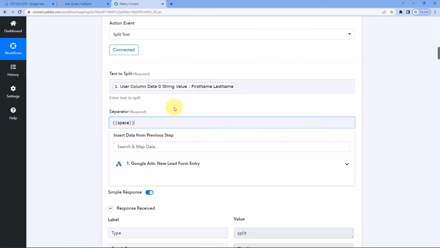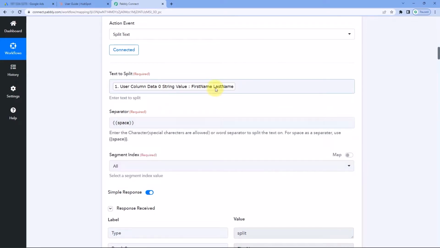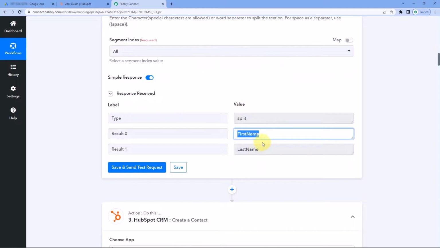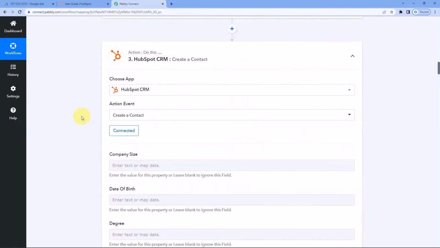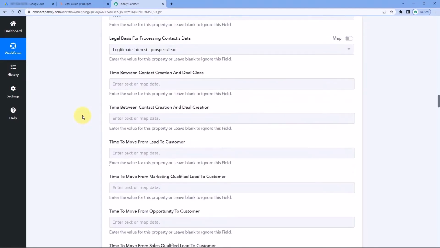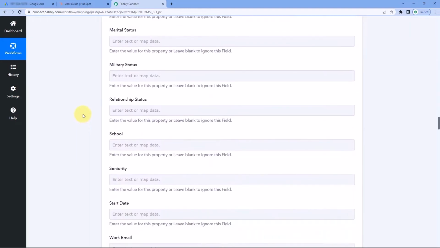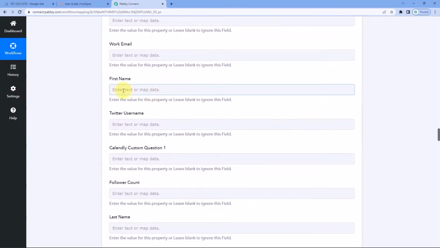We told this text formatter that we want the response of the text before the space, and the text after the space. After getting this response, let's one by one map this response of name in HubSpot CRM. Just scroll down and we will go to the field of first name. So here it is. Just click here.